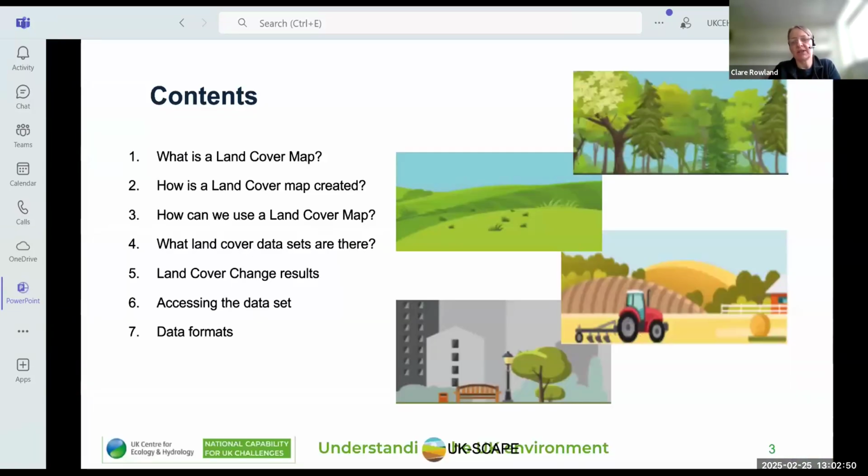But the way I'm going to go through the presentation today is to just talk to begin with about what a land cover map is, then how a land cover map's created. Then I'm going to get into how you can actually use the land cover map data before going on to the land cover data sets that we have, because we have quite a wide range of data sets now. I'm also going to talk about our land cover change data set, which we released a couple of years ago, and then discuss how we access the data and the range of data formats that we have for the land cover map.